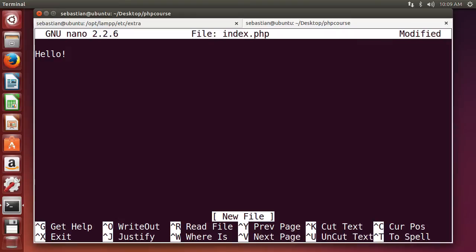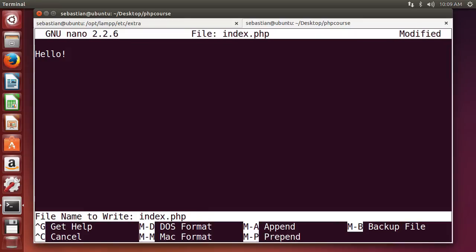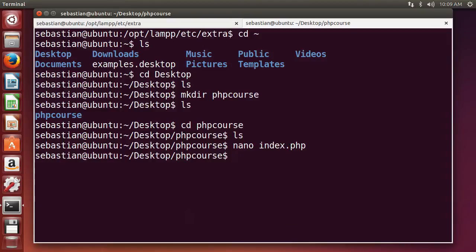So Control X now to leave the editor, Y to save the changes, and obviously the file name we've already specified, index.php, so hit enter, and this has created the new file with the content we've put in there. So if we now do ls, you can see this file has now been created.